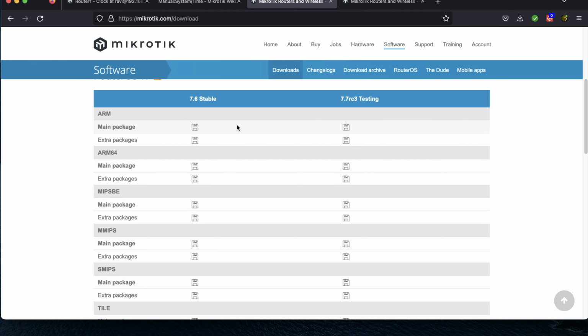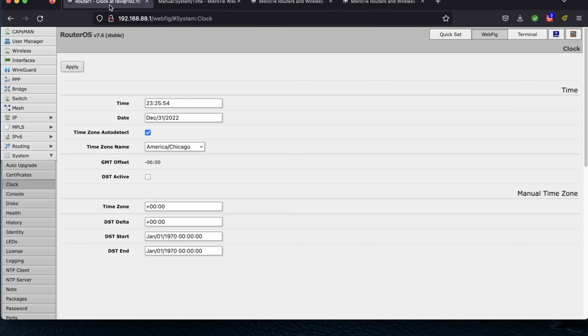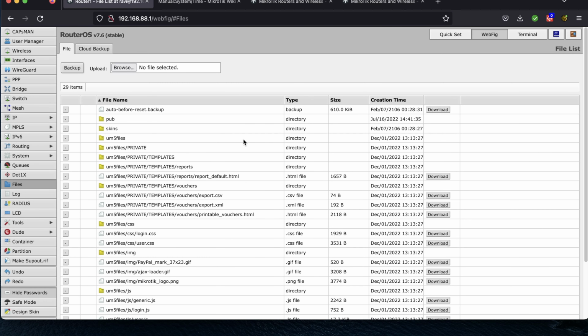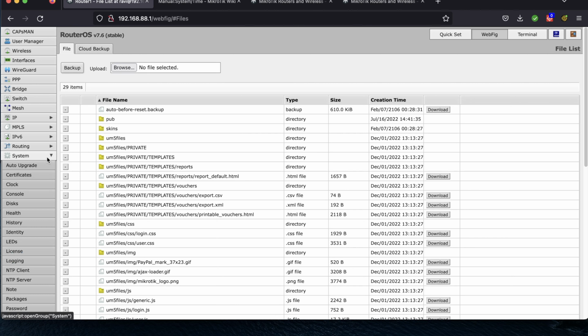And then when you download on your computer, you'll want to unzip it, and then to install the NTP package, after unzipping it, you would just upload the NTP file onto here under files and then reboot, and it will install the NTP client and server on your router.